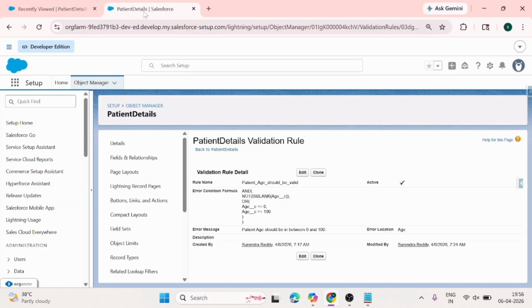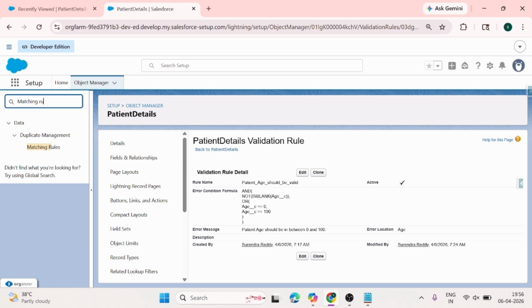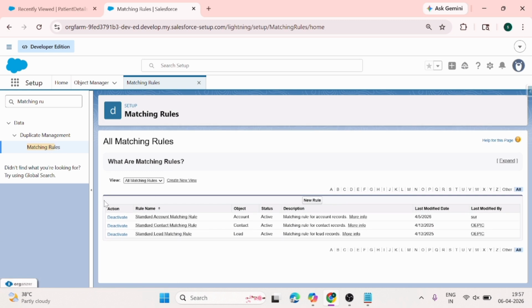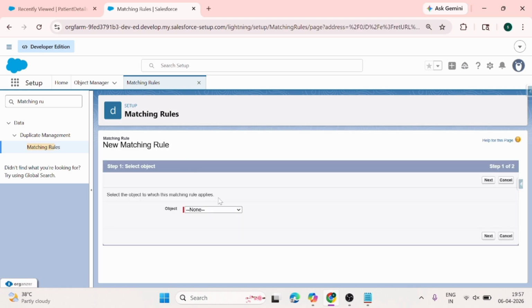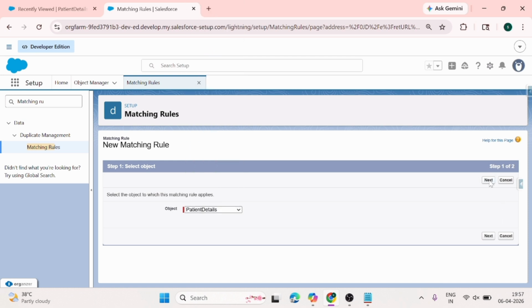Go to matching rules. Here we are creating a new matching rule, so that the patient phone number should not be the same, on the patient object only. Click on next.